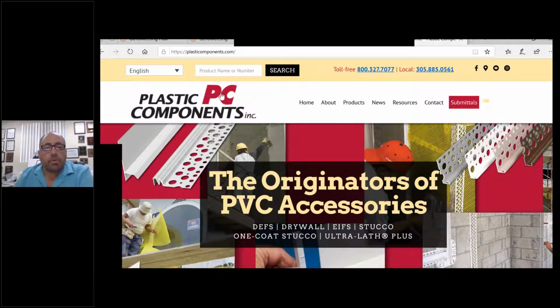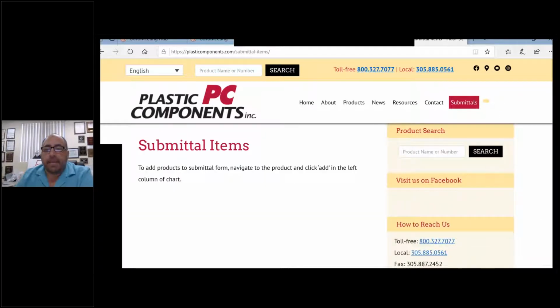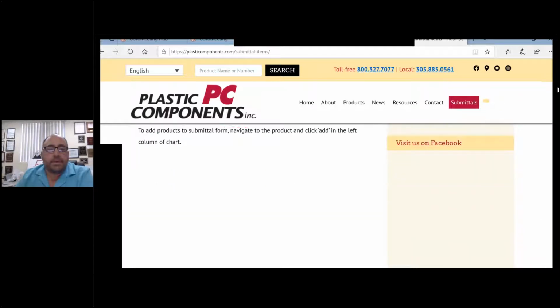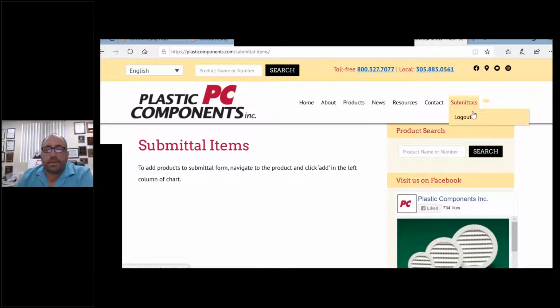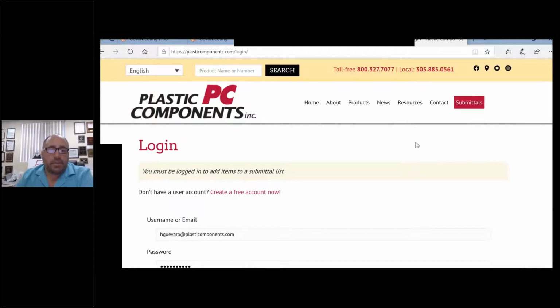Okay, so talking about the submittals, you see on our homepage here on the right, there's a red button, and it's called Submittals. So we're going to click on that. It's going to say submittal items. Now, one of the things I should have done, I'm going to log out, because what you're going to have to do in the beginning is log in. So that's really the first step.